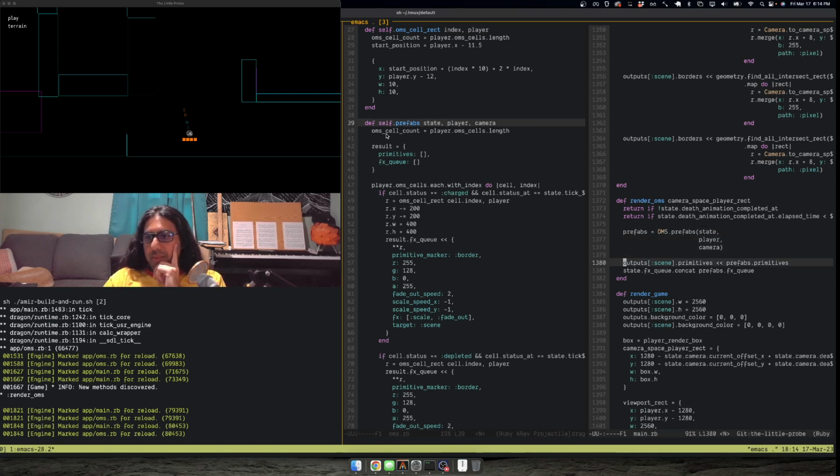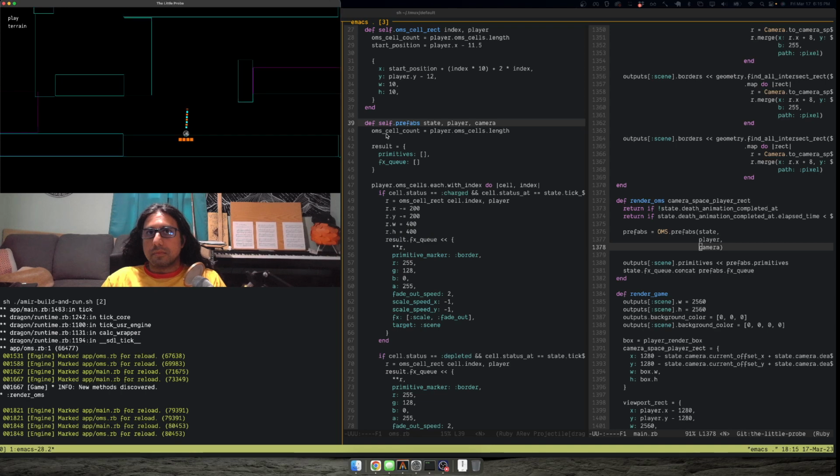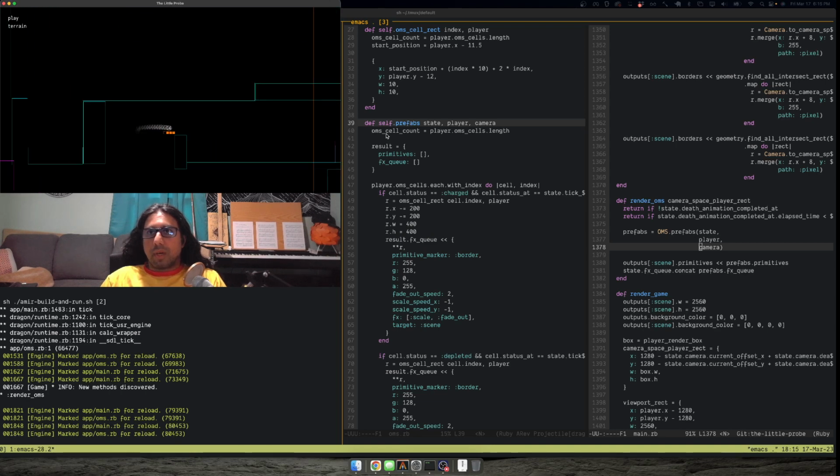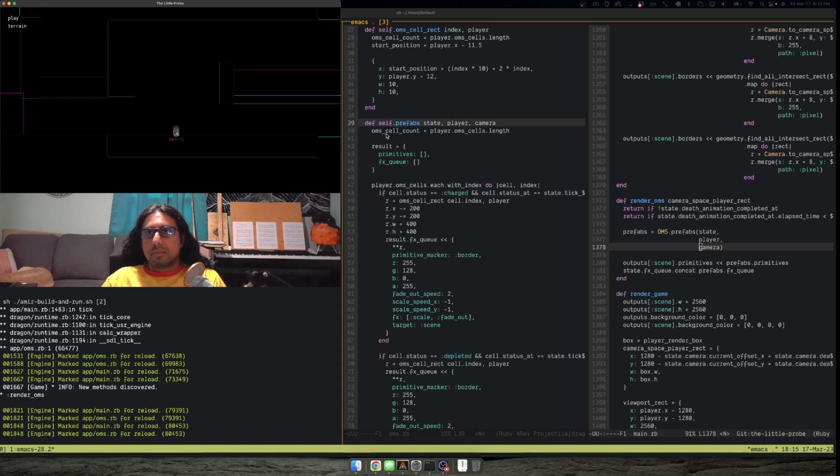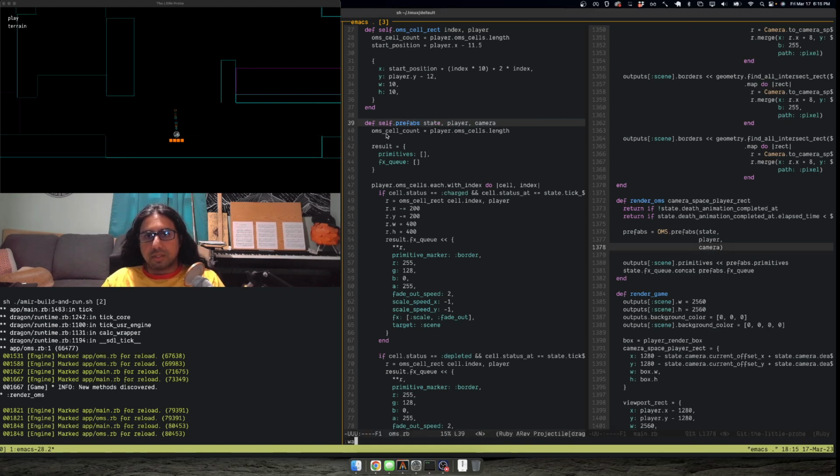All right, so I have my prefabs, and then those prefabs are going to be sent to primitives and then concatenated to prefabs FXQ. So what I'm saying here is that the orbital management system generates the fancy rectangles, and then when it's used, you get an artifact of it, like charging or missing the charge. So I think that's good.